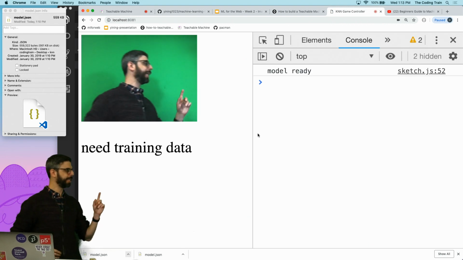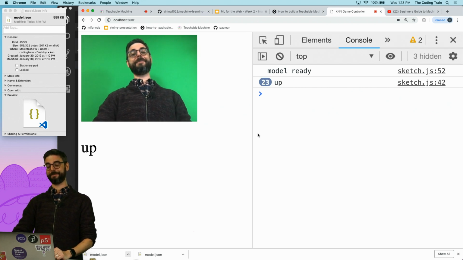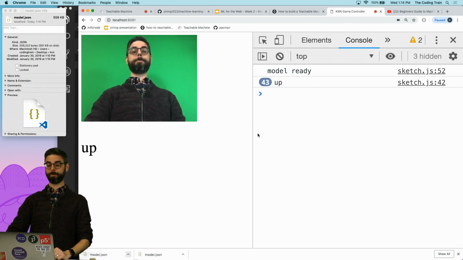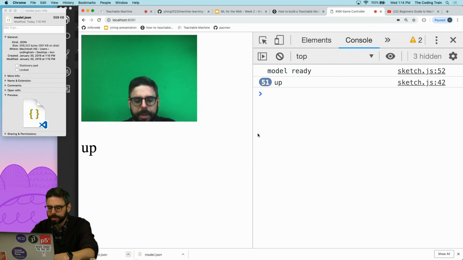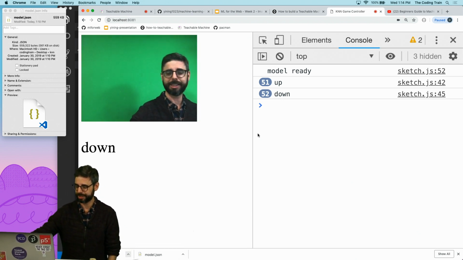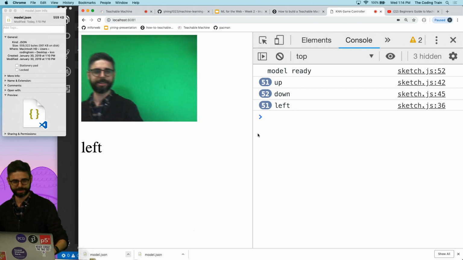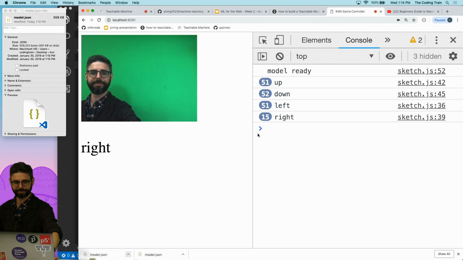All right, we're fresh, and now let's try to train a new model. Please bear with me. We can speed this up. So let's train 50 up. I'm just picking 50 arbitrarily. 50 down. This is left. And then this is right. All right, I've trained it.